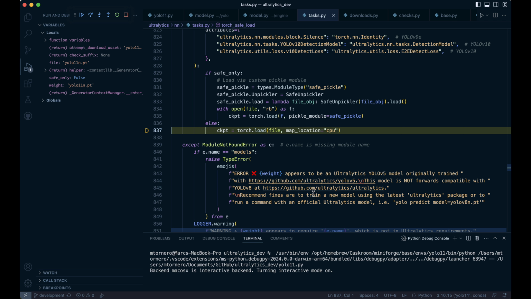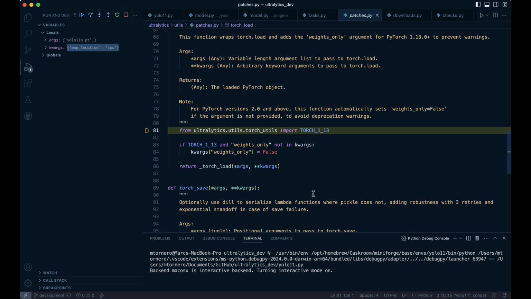Now here we have the torch.load function, which loads a saved PyTorch model from the specified file. The map_location argument ensures the model loads onto the CPU, regardless of where it was originally saved. This is especially useful if the model was trained on a GPU, which is likely the case, but is being loaded on a machine without one, preventing errors that could arise if the model tried to load onto an unavailable GPU. Next, we'll jump into the torch.load function found in patches.py within the utils folder.